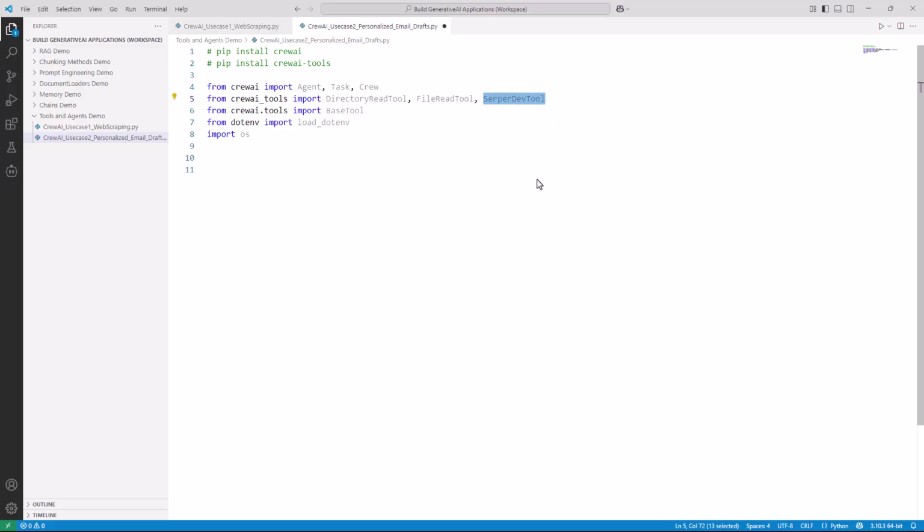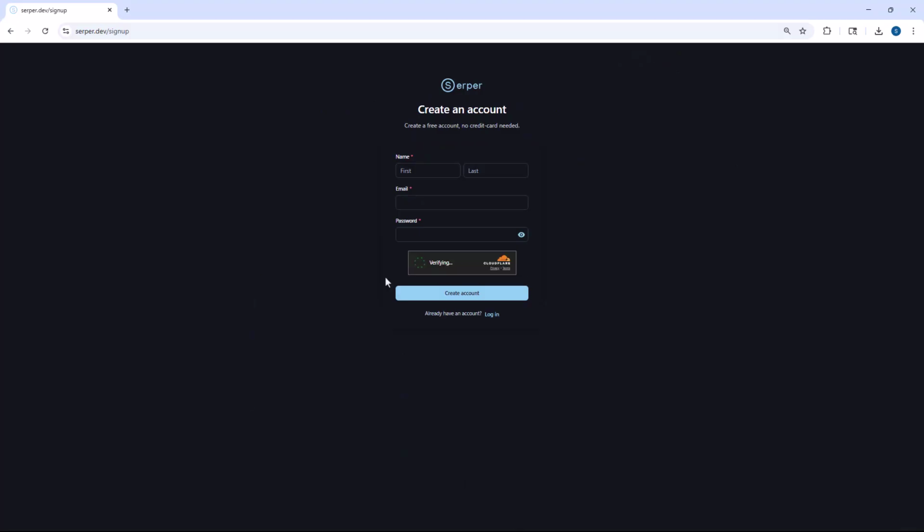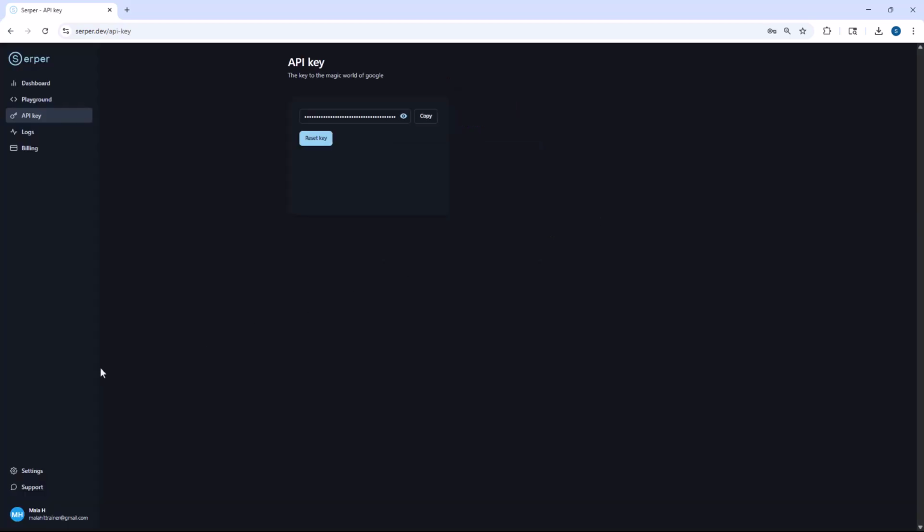So let me show you first how to get the API key from serper-dev and how we can store that inside an environment file. So this is the website where you have to go, serper.dev, and click on sign up, and make sure you create an account here. Provide your first name, last name, email, password, and click on create account. Okay. So once you create an account, then click on login, and you will see a page similar to this.